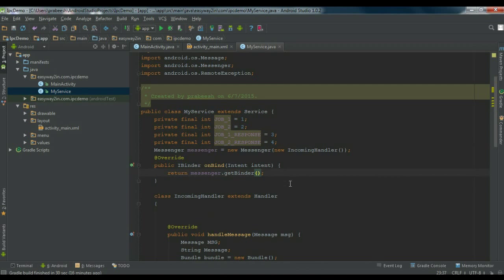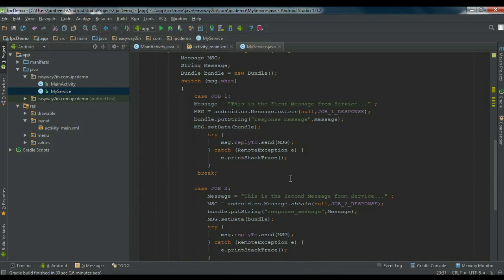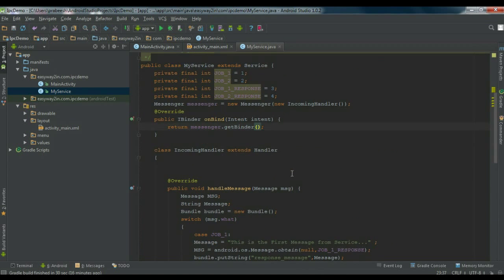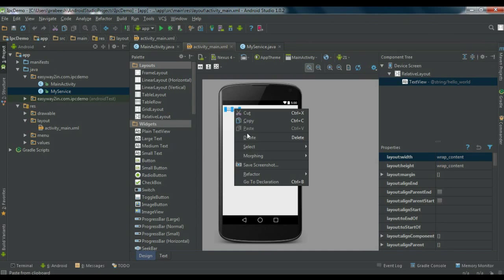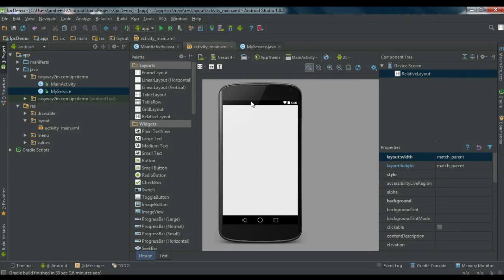Okay, so now we finished the coding on the service. Now we have to add the GUI for the project. So go to the activity_main.xml file. Here a text view is available. Remove that text view, delete it. So here we have to do two jobs on the service. So we need to add two buttons.